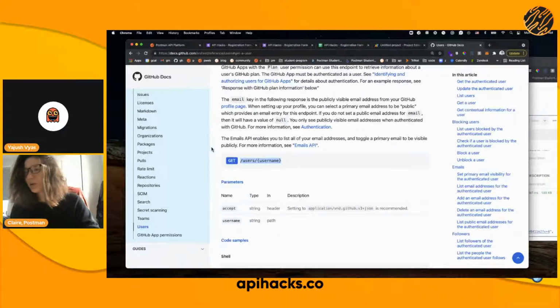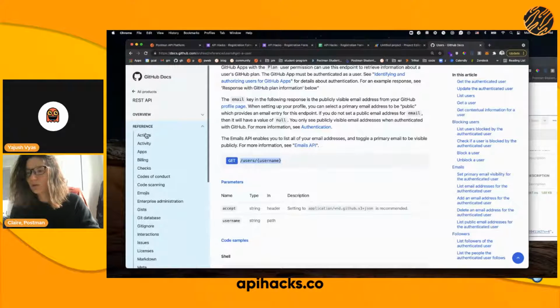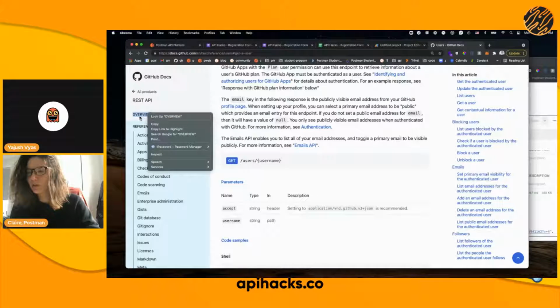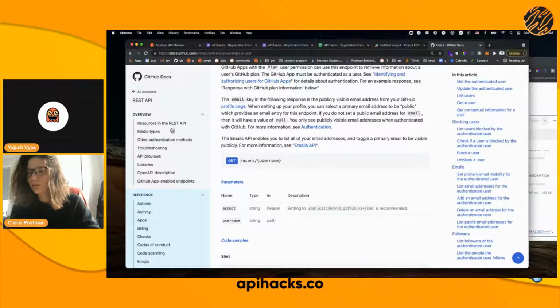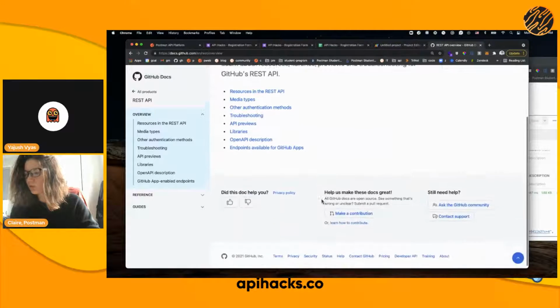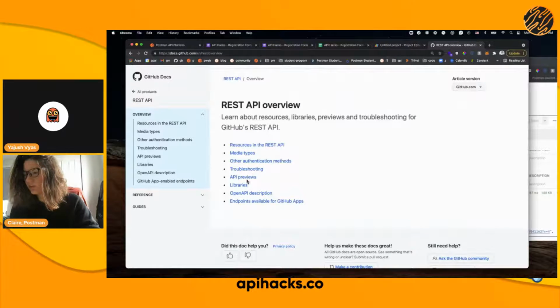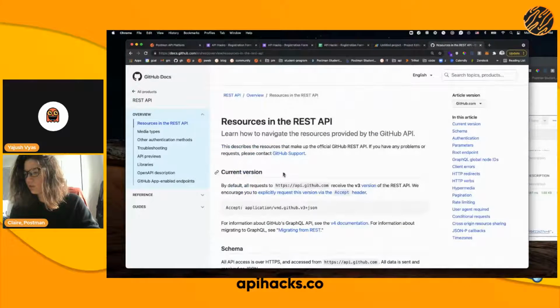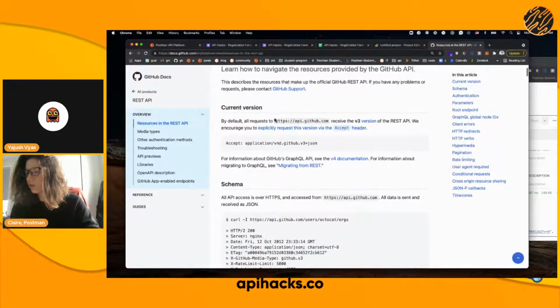We need the base URL as well. I'm going to open the overview in a new window. That's usually where you can find it, maybe this REST API overview. Let's see. Resources in the REST API. Looks like by default, all requests go to api.github.com. This is our base URL. So I'm going to copy this base URL for the API, and I'm going to head over to Postman.